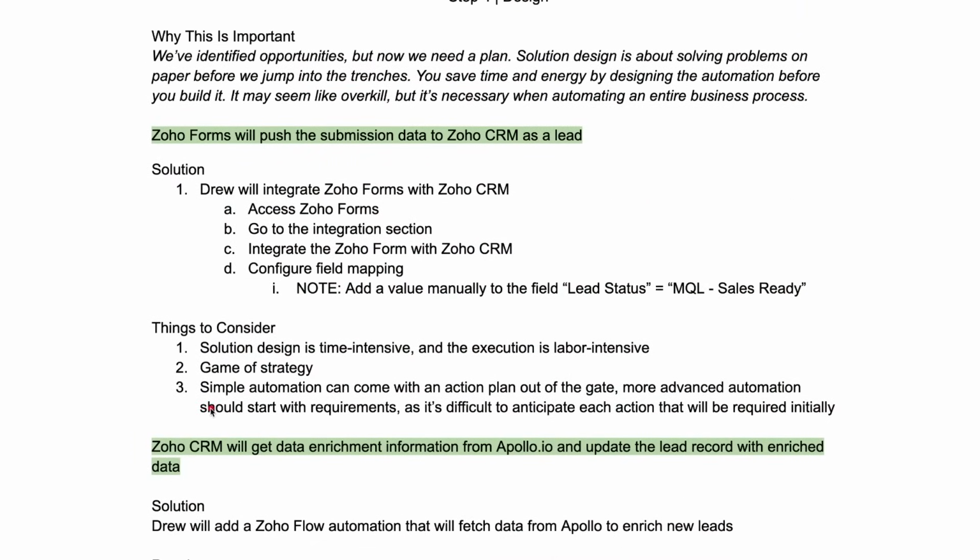Okay, the other thing here is simple. It's a game of strategy. We talked about that. Finite resources, infinite options. That's strategy really, prioritization for all intents and purposes. Simple automation can come with an action plan out of the gate. Here's a simple automation, right? Simple solution. More advanced automation should start with requirements, as it's difficult to anticipate each action that will be required initially.